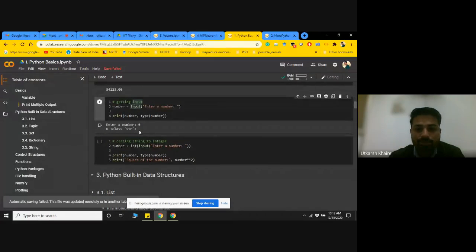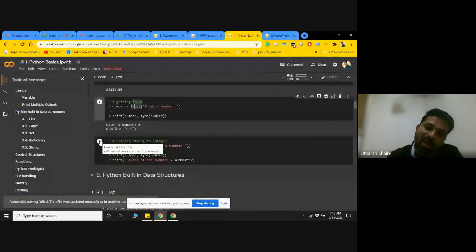So here by default, if you are using this input statement and giving any input, it will take it as a string. So here I insert a 6, I want 6 as an integer variable, but Python takes it as a string variable. So I have to convert that string variable into an integer variable type. So I have to cast that variable.